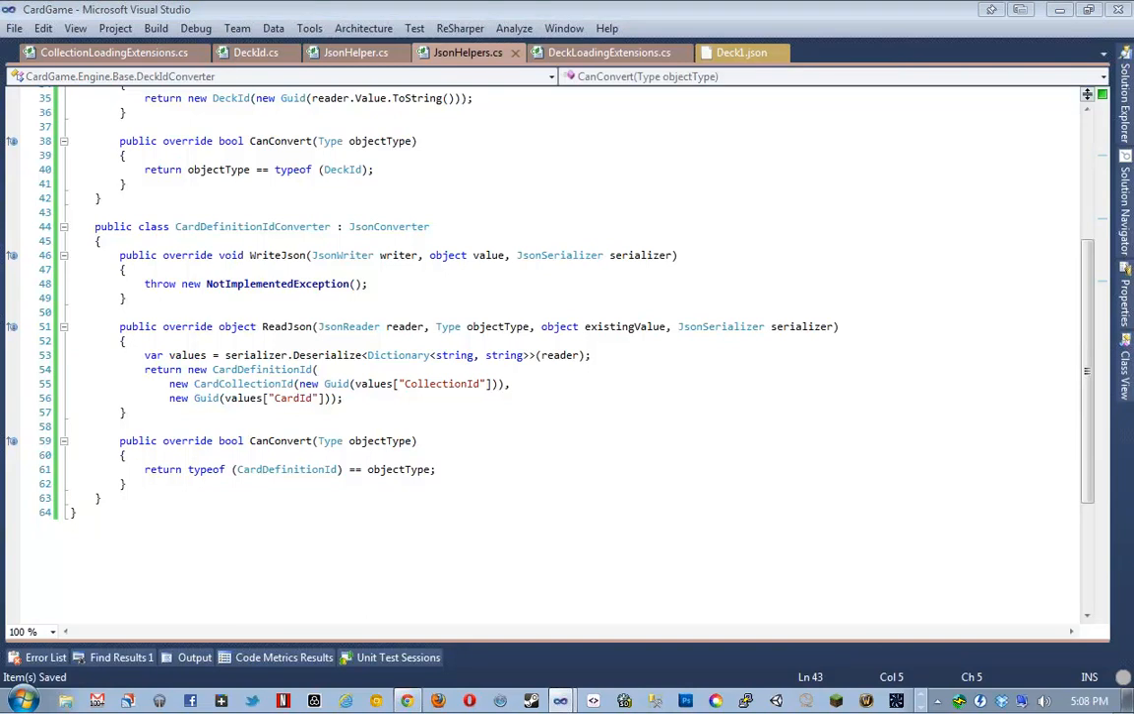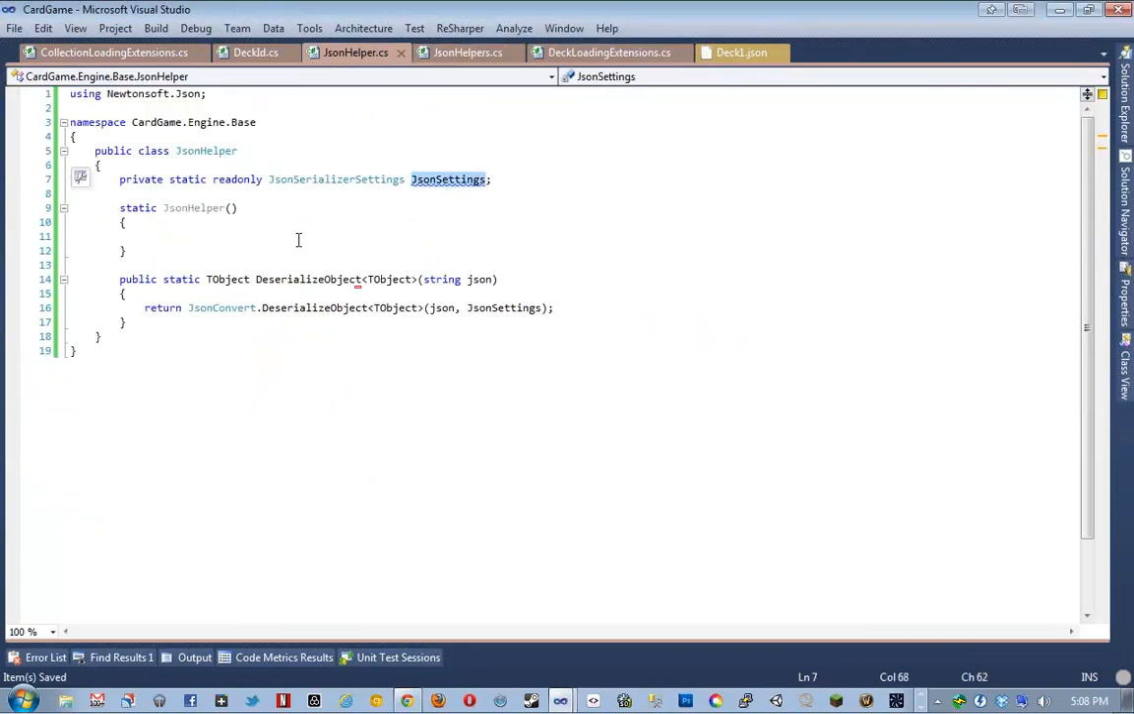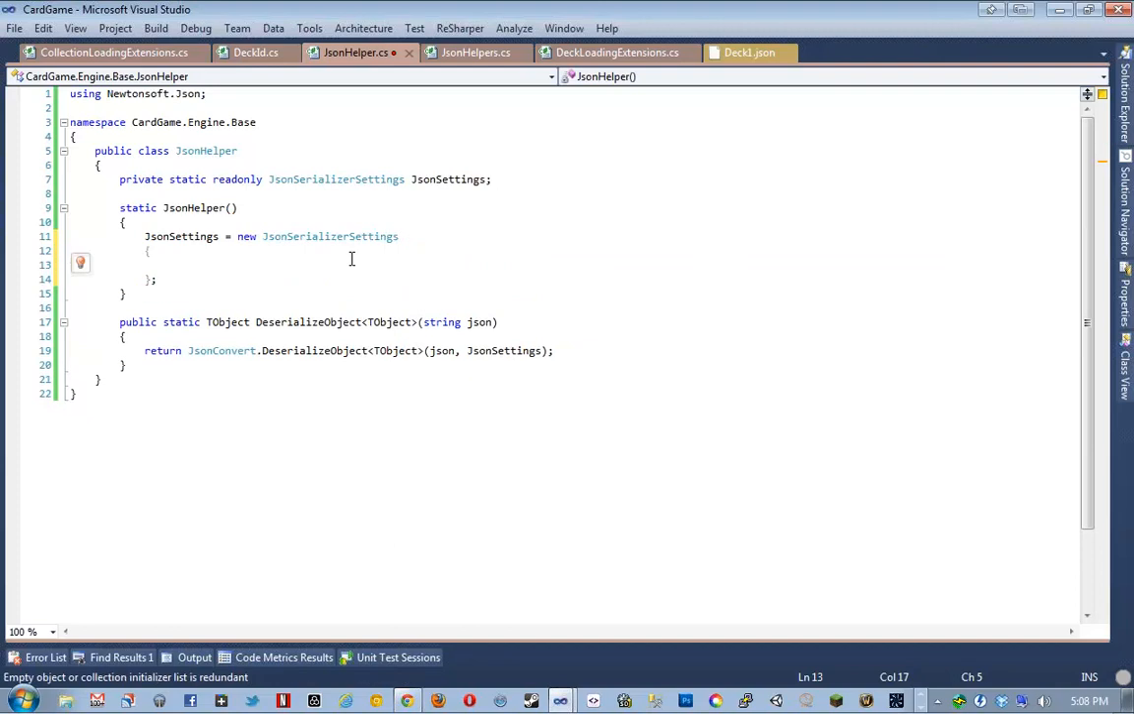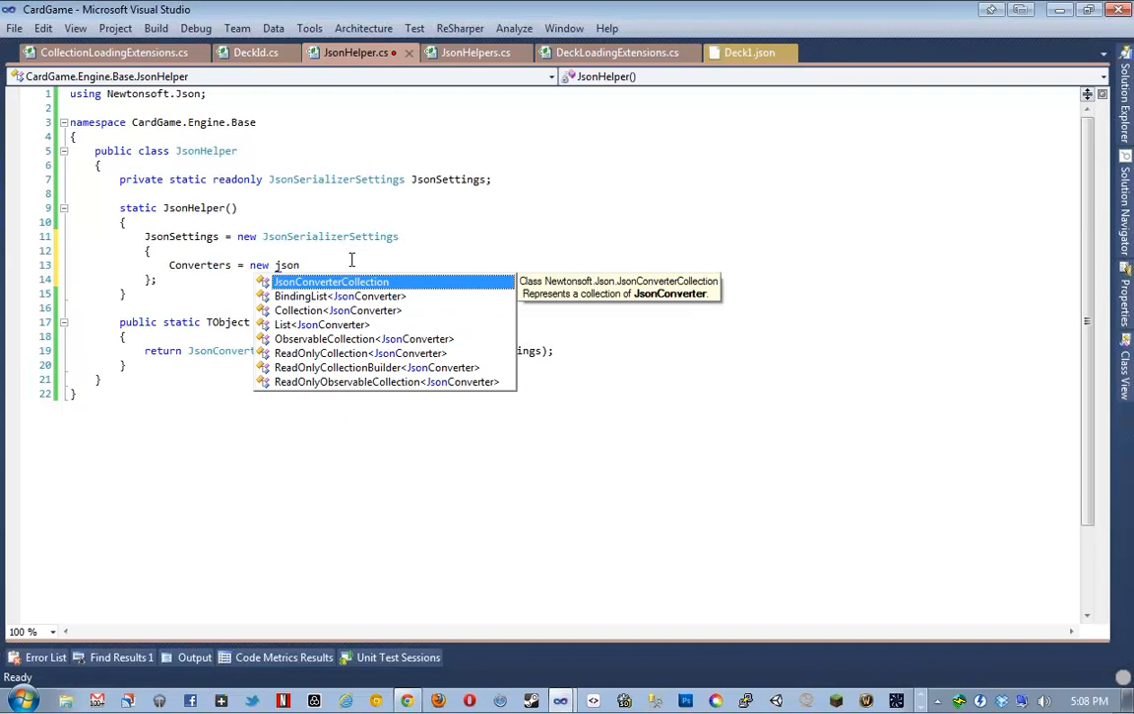So now at this point we can go back to our JSON helper, and we can fill out our JSON settings by telling it to use our converters that we just created. So I'm going to go ahead and use the property initialization syntax with converters, and then I'm going to use the array initialization syntax.